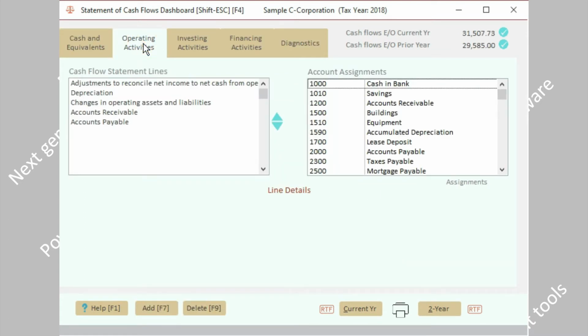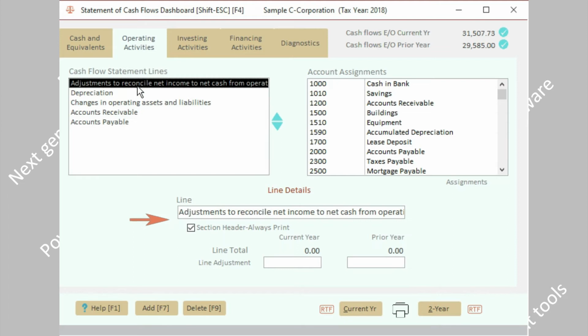The sample company has 5 cash flow lines defined on the left side of the Operating Activities tab. The first cash flow line is a header line. The line was created in the line details section of the form, by entering a description and checking the header description checkbox. The second line in this section is depreciation. We will delete the line, and recreate it for our demonstration.